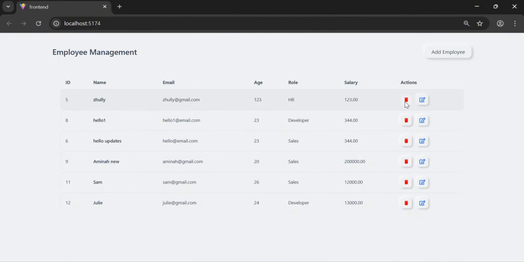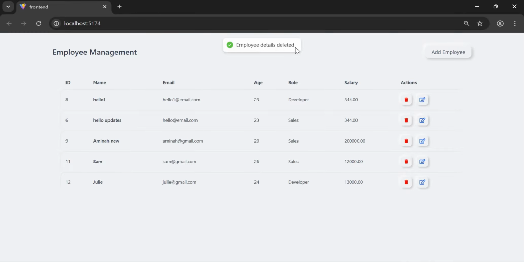Now let's say I want to delete. If I want to delete an employee record, all I need to do is click on this red icon that we have here. So if I click on this now, we should be getting this notification, employee details deleted.